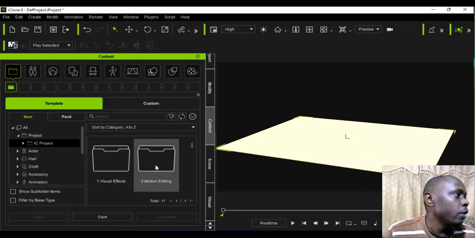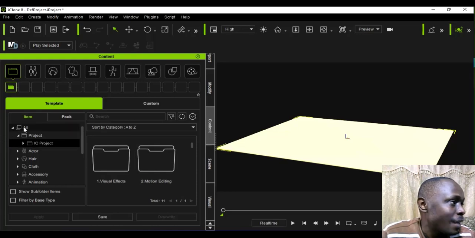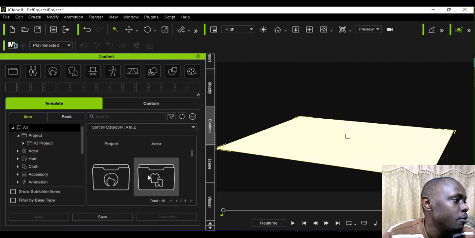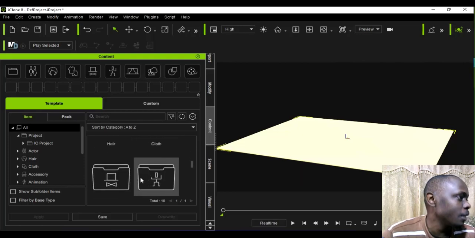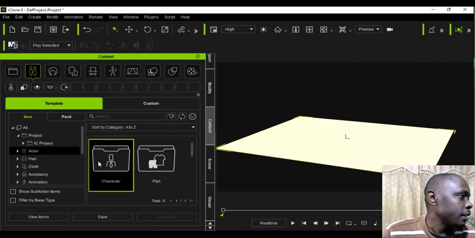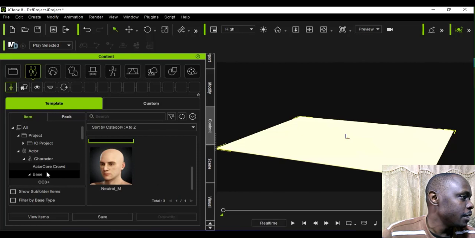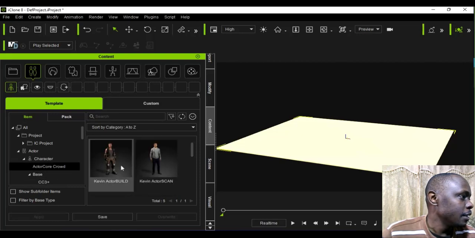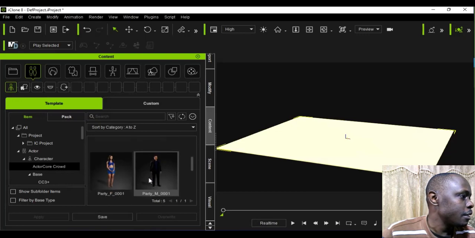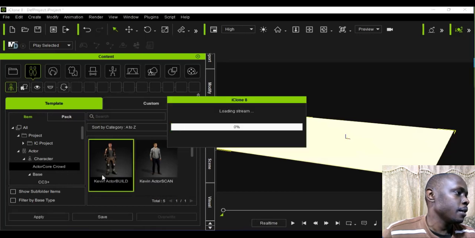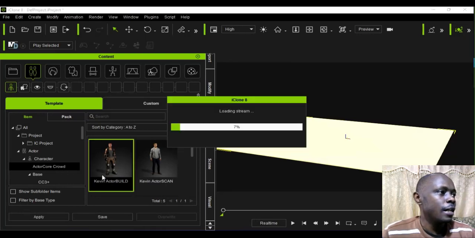So let's go into the content browser. We have more than 1,000 pieces of content that you can use. We have actors, projects, scenes, hair, clothes, and all that. I'm looking at importing a character. I don't want to use the base. Let's bring in Kevin, or somebody else. Let's bring in Kevin. This is an actor.